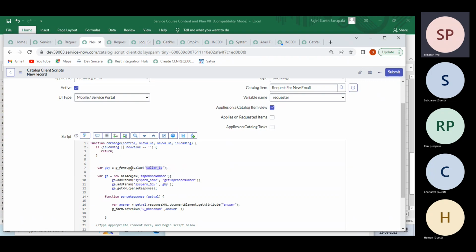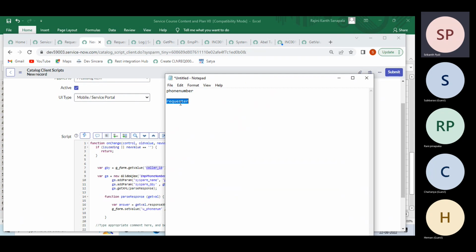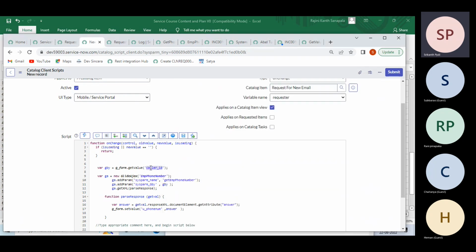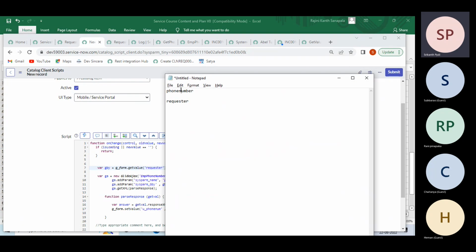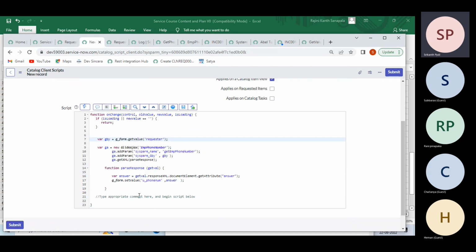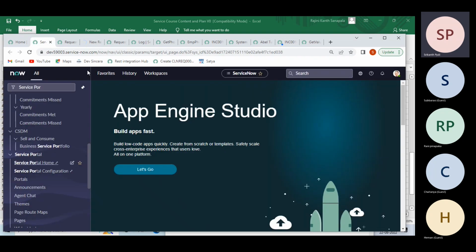In this case, the variable name is different. So whatever the variable is here, I'll be supplying the variable name here, and then I want to set the output into my phone number. In this case, the output is this one. So I change this particular one, and the rest of the code is the same. I'm going to use the same utility and get everything done. All I'm doing is changing the input and changing the output. Save this one, and then go to your catalog, and you are done.